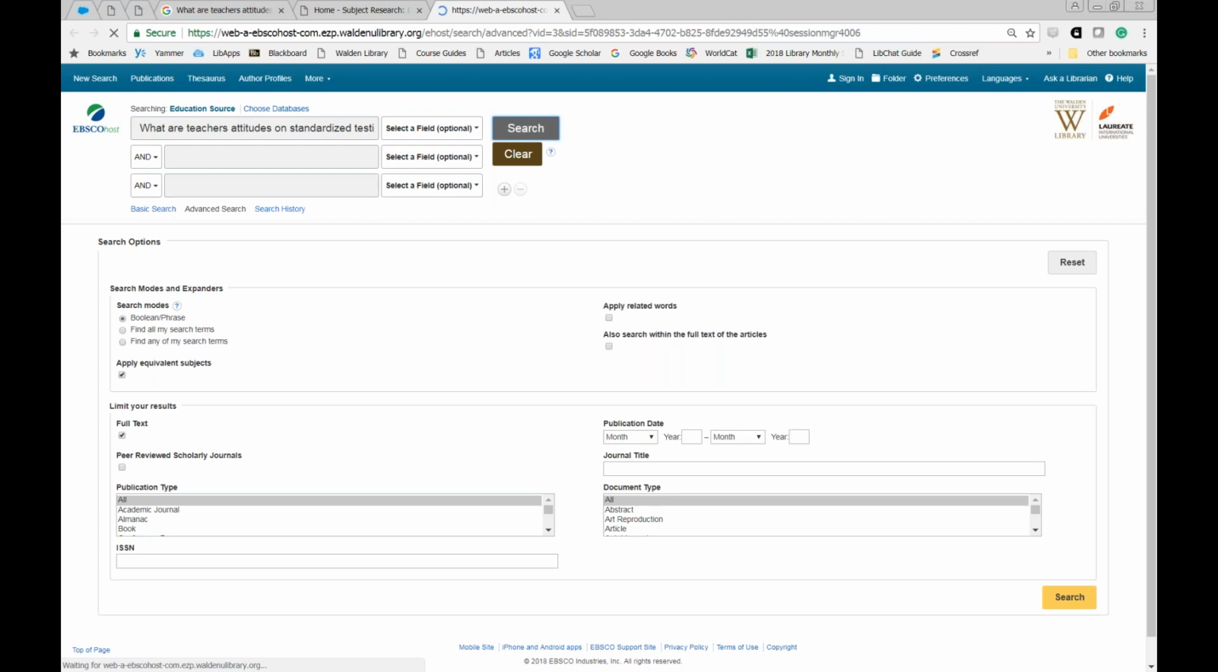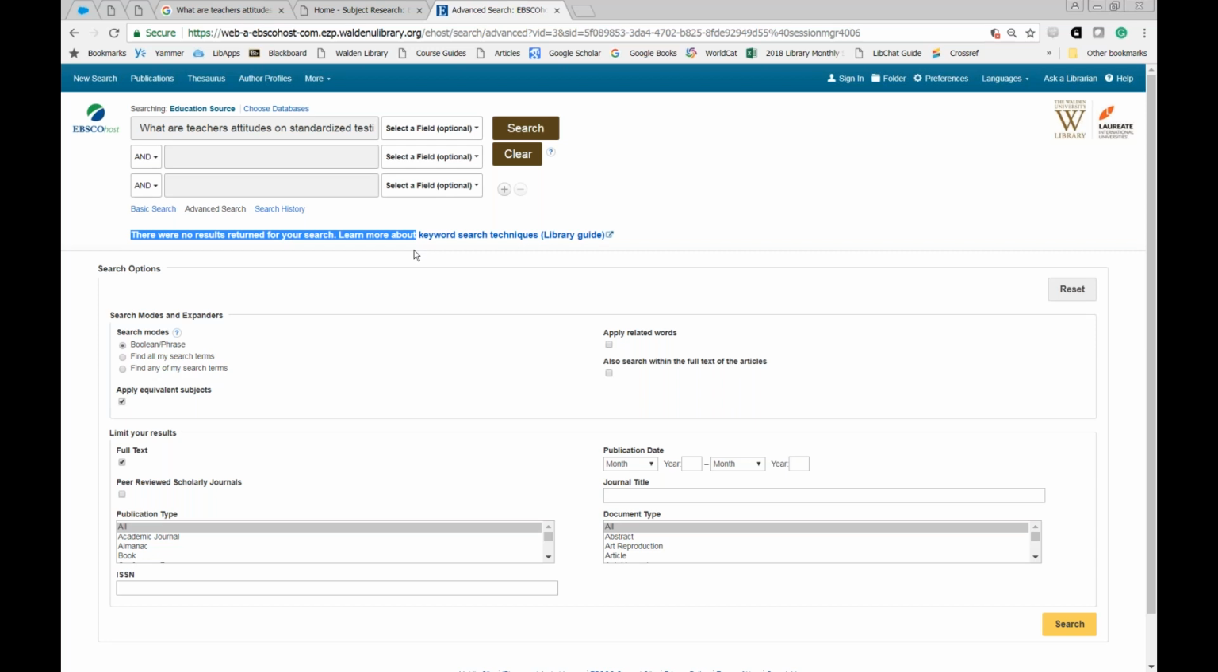Oh, wonderful. We get absolutely no results compared to 2 million in Google. Well, that's honestly one of the reasons why students opt to use Google instead of databases, because they're not sure why they're getting zero results and how the database is working. They're much more familiar with Google. And the reason is that databases are based on keywords.